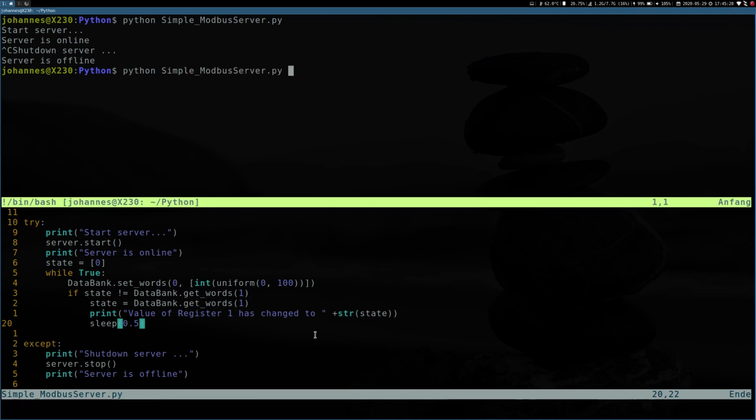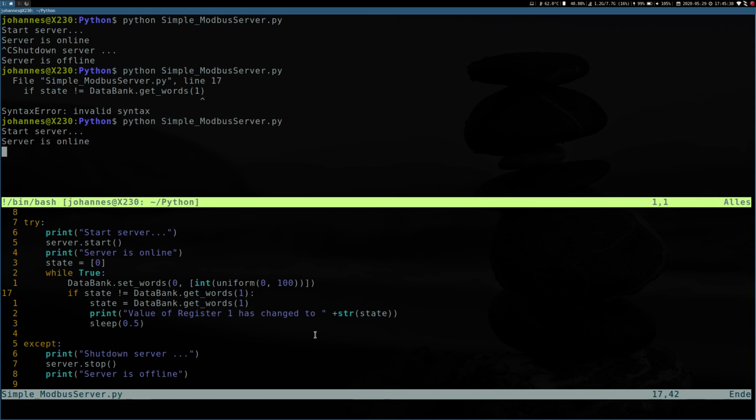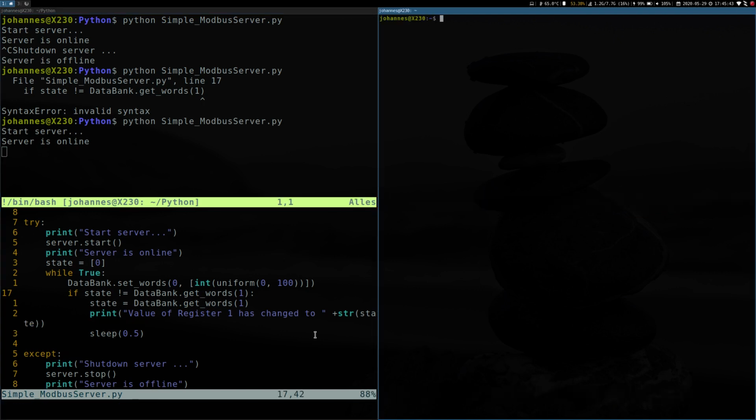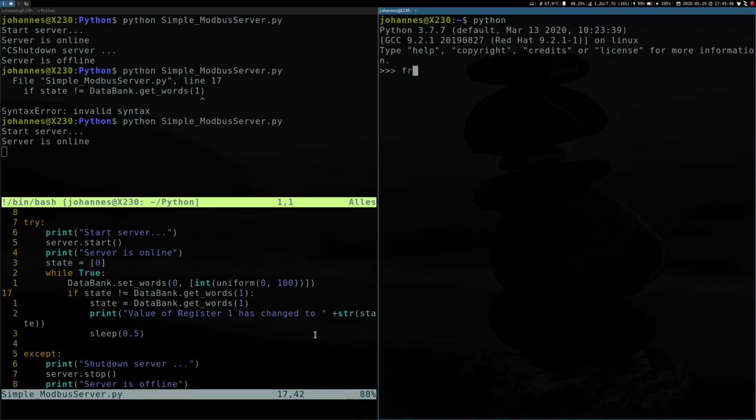Let's try to run the server, and if I haven't made a mistake. Okay, I have. Of course. Now our server is online and will contain some data. Okay, so let's connect to our server with a client. I won't make a script for it, I will just type it here in my Python shell.